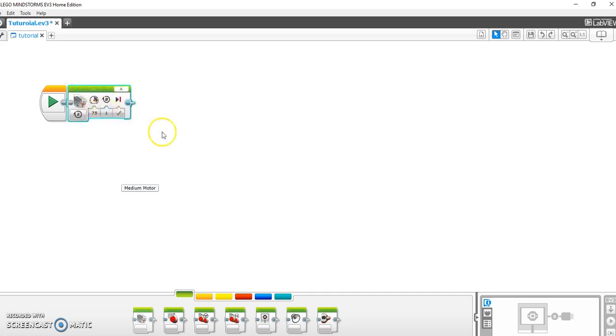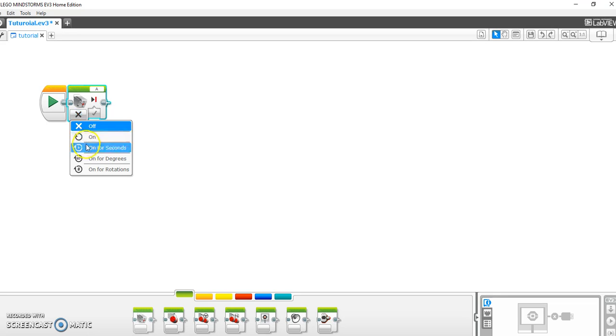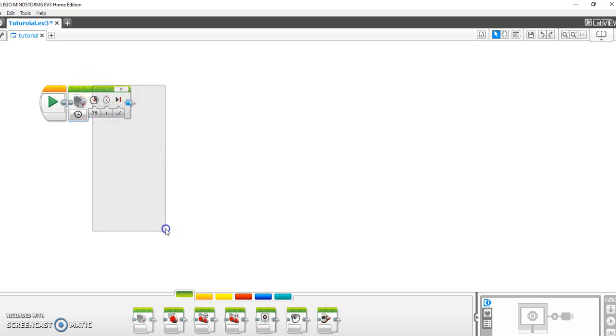Now this motor on the green tab, like all green tabs, controls something. It's a motor controller block. This one controls a tiny motor, which is on port A. And it can be changed, so it's just off, on for seconds, or on for degrees. With these tiny motors, we like to do them on for seconds, because if they don't get certain degrees of rotation, then they won't do what they're supposed to.